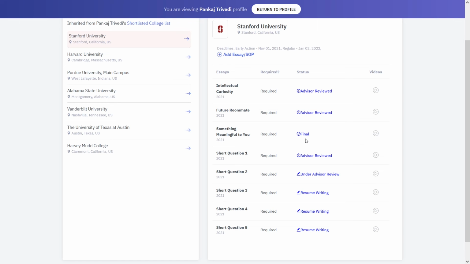You can see the status of each of the essays that they have to write. Final implies that the essay has been finalized by you and the student. Under advisor review implies that the student has recently sent the essay for you to review, and writing implies that the student is still writing the essay, while advisor review means that you have recently sent them the review of a particular essay. Let us open an essay that they have recently requested us to review.